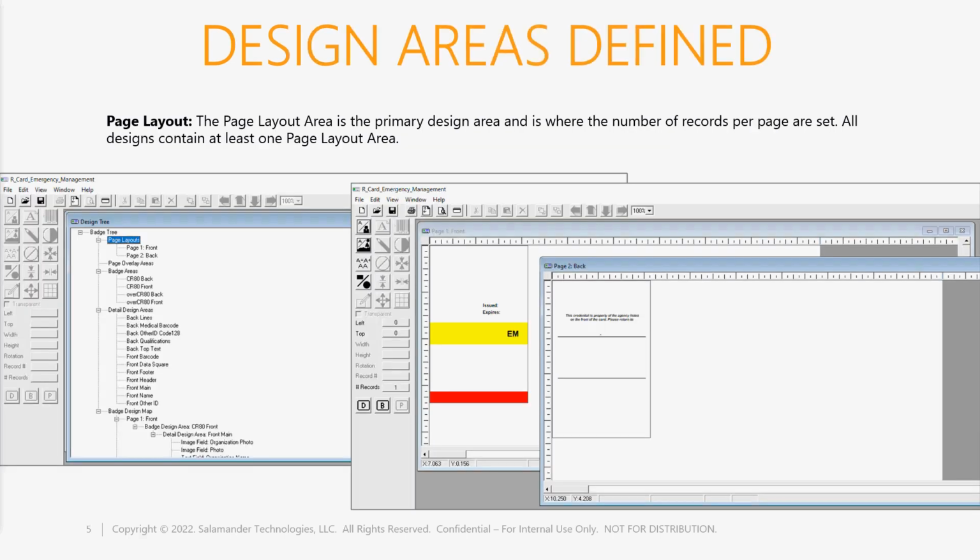The next area I want to talk about is the page layout area. So this is the primary design area and is where the number of records per page are set. So all designs contain at least one page layout area. When you're creating a new design, the page layout area is going to be automatically created for page 1. Now, if a design has a single page area, only one side of the page will print.